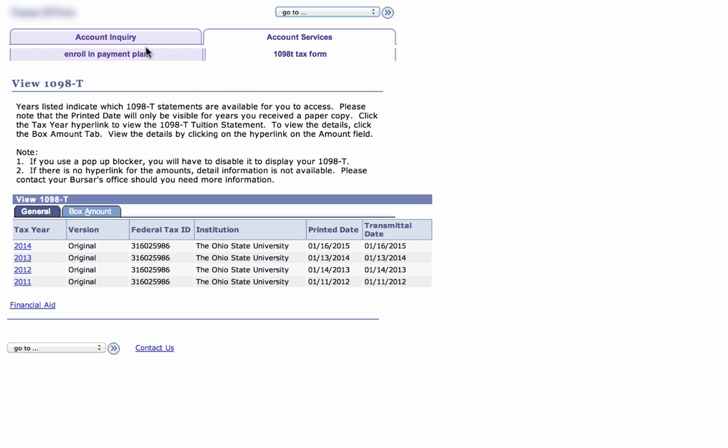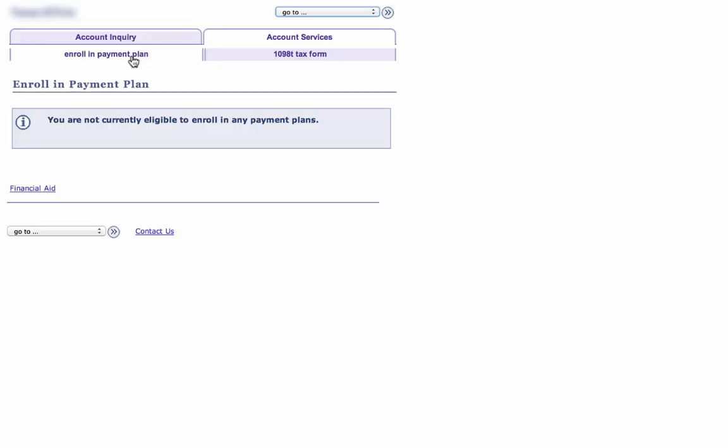The final tab, Payment Plan, allows you to enroll in the Tuition Option Payment Plan, or TOP. TOP enrollment for a term opens when fees are calculated for that term, and enrollment for a term is available through the first Friday of the term. Students must enroll in TOP each term.